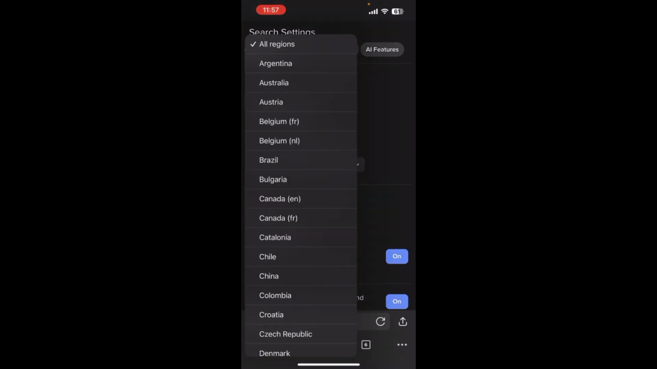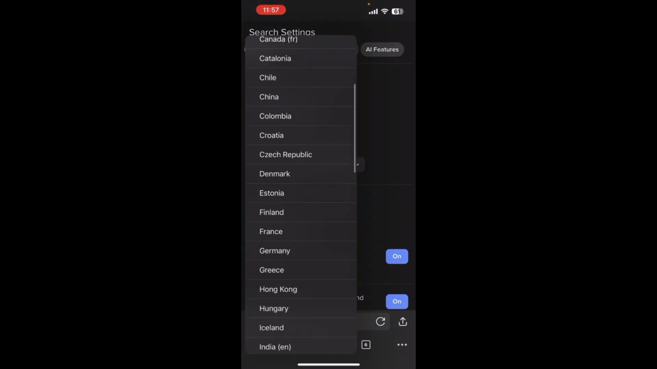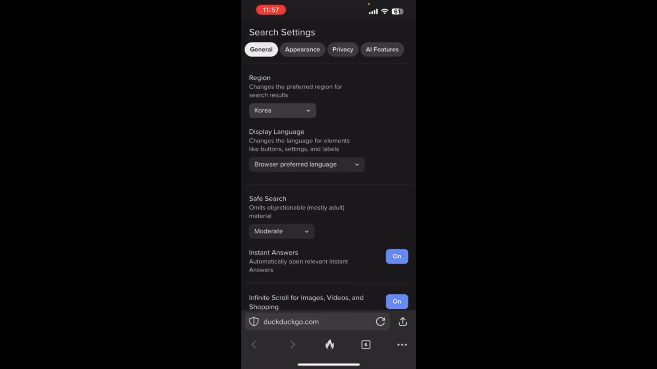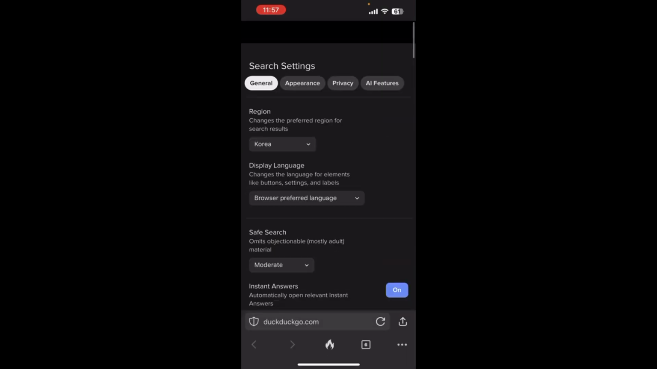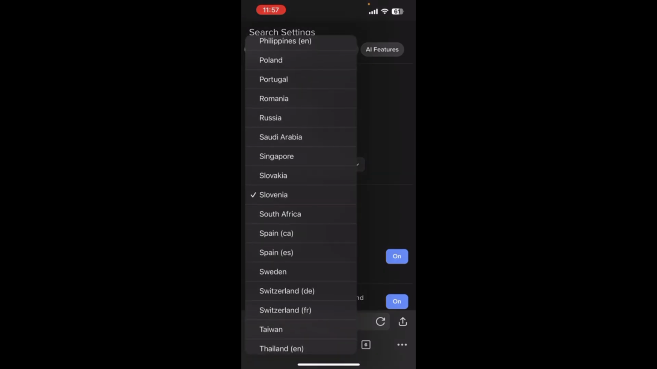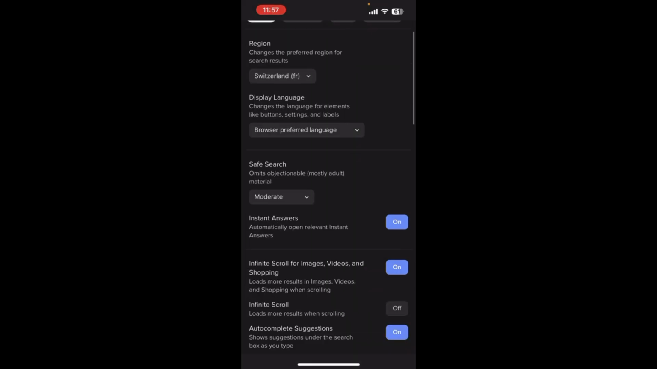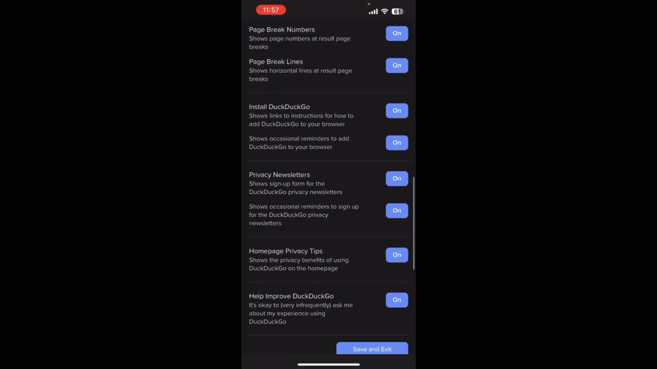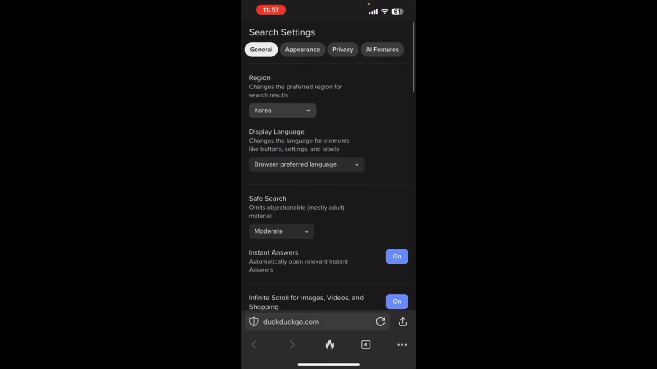Now you can change region by tapping on the all regions option over here, and just select the region that you want. So let's say you want Korea, and now you have successfully changed your region to Korea. You can do it as many times as you want. It's completely your choice. So this is how you change region in DuckDuckGo.